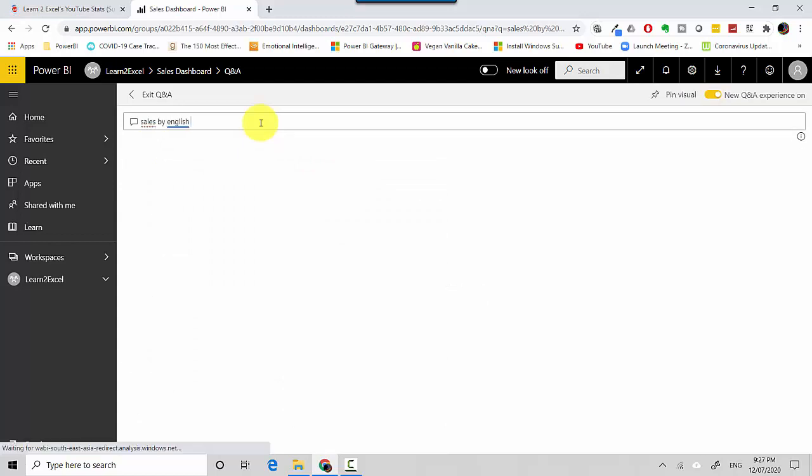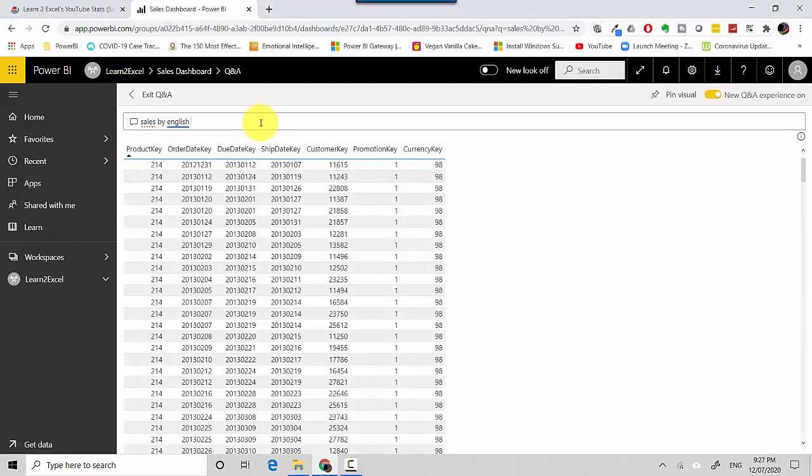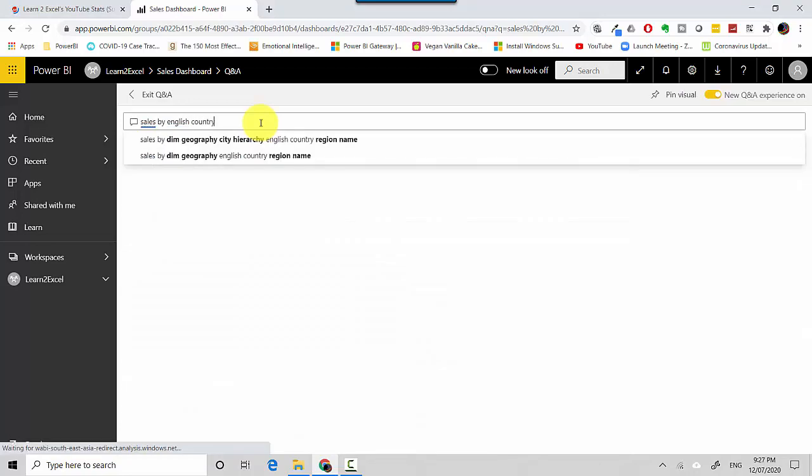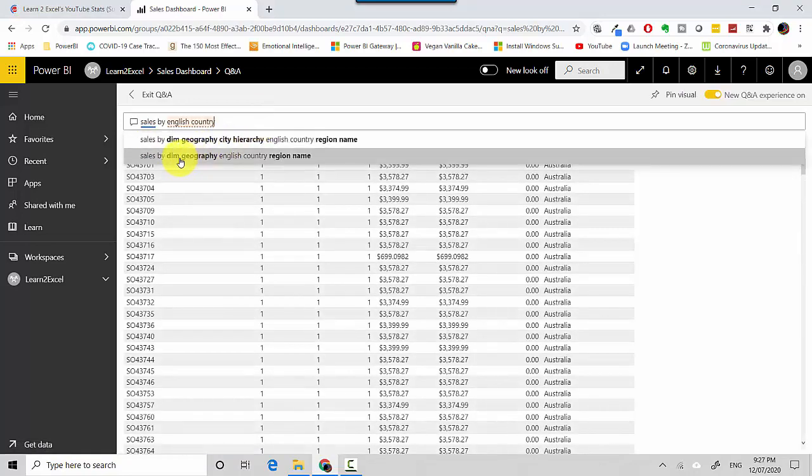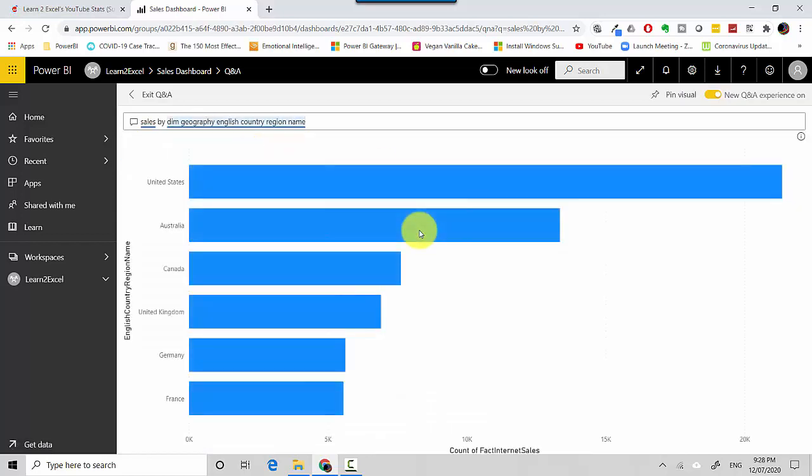English. As I type, it shows me the options as well. So it's saying sales by, and I've got this dim geography table. It's giving me option one, English country region name, as one of the fields. So yeah, that's what I'm after. So I'll select that. And you can see that it's created that visual for me.